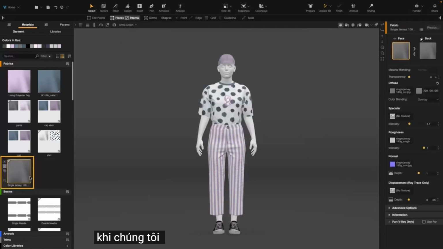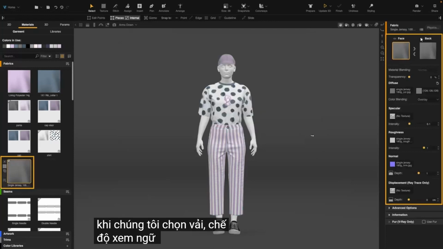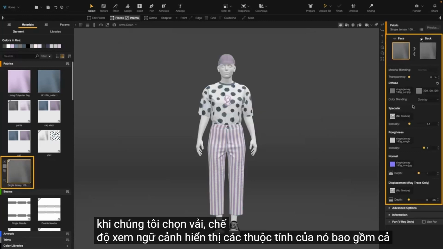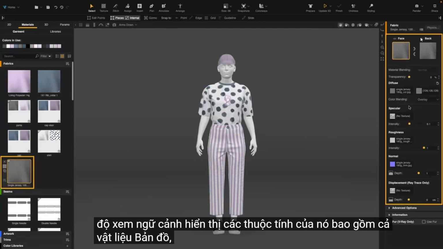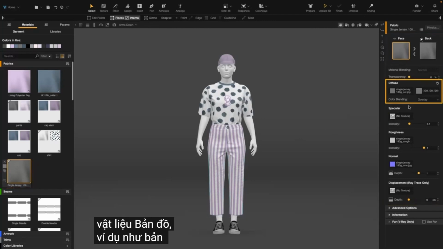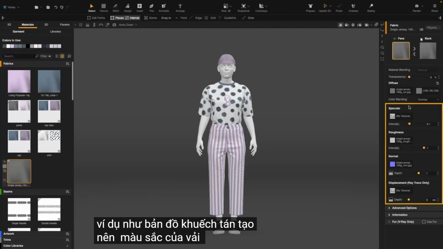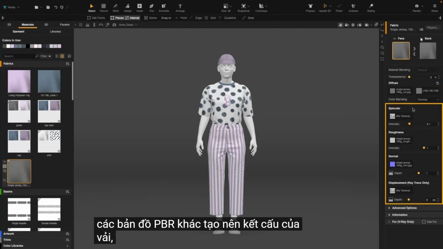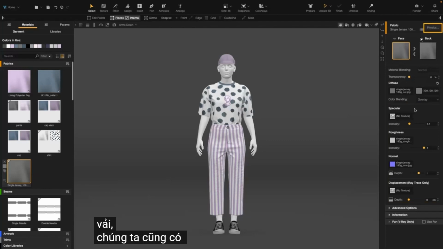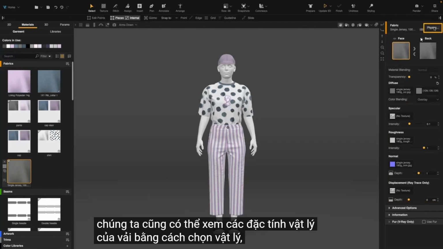When we select the fabric, the context view displays its properties, including the material maps. For example, the diffuse map, which makes up the color of the fabric, and other PBR maps that make up the texture of the fabric. We can also view the physical properties of the fabric by selecting Physics.